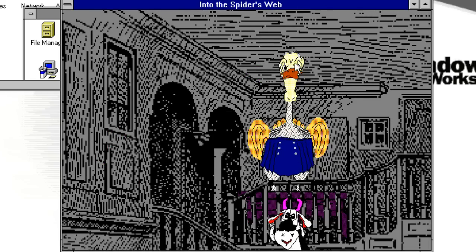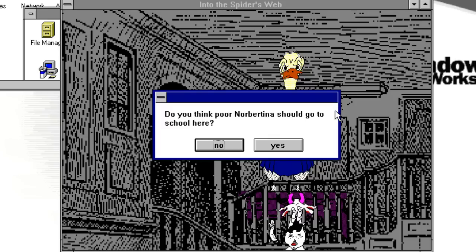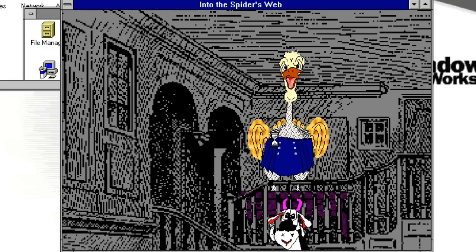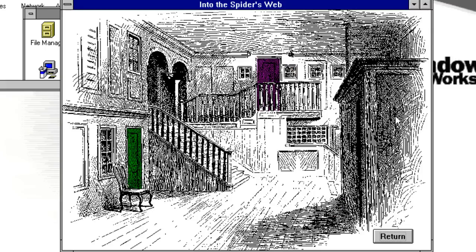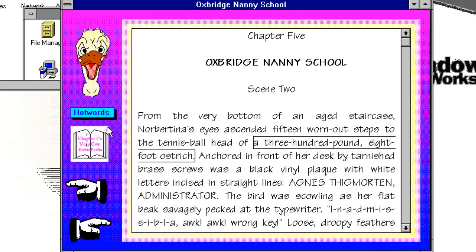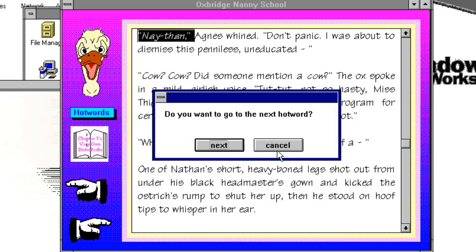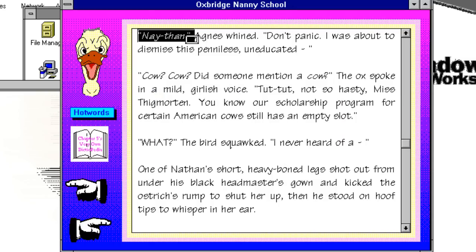Oh my god, the world's only flying emu. Do you think poor Novatina should go to school here? Yes. You must be the 4 p.m. appointment. Come here this instant. Nathan, fuck you.